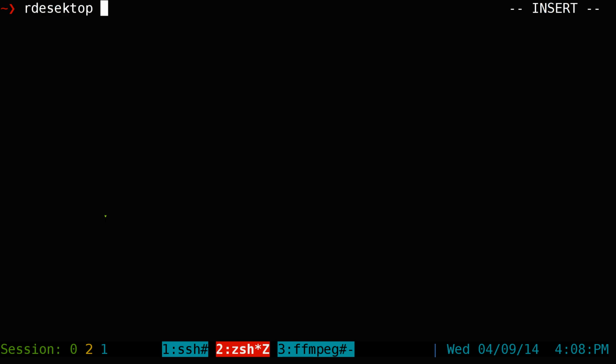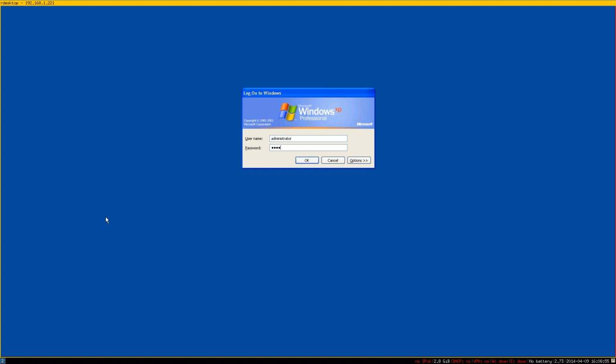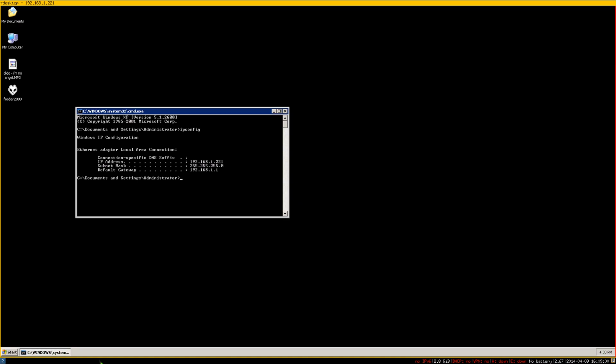rdesktop, if I spell it right, rdesktop dash u administrator, dash g, and put that pretty here, 40. And the IP that we want to use, the IP for Windows XP was 192.168.1.221, right? And that's how you can connect to it. Pretty easy here. And you will log in like you normally do. And there you go, we're back to normal, right?